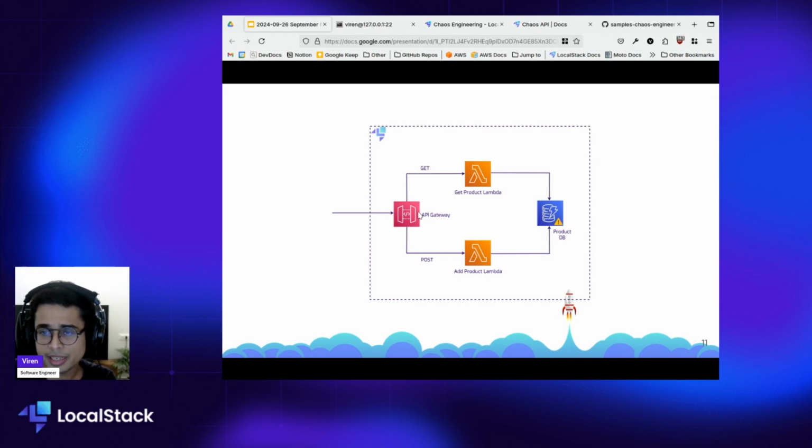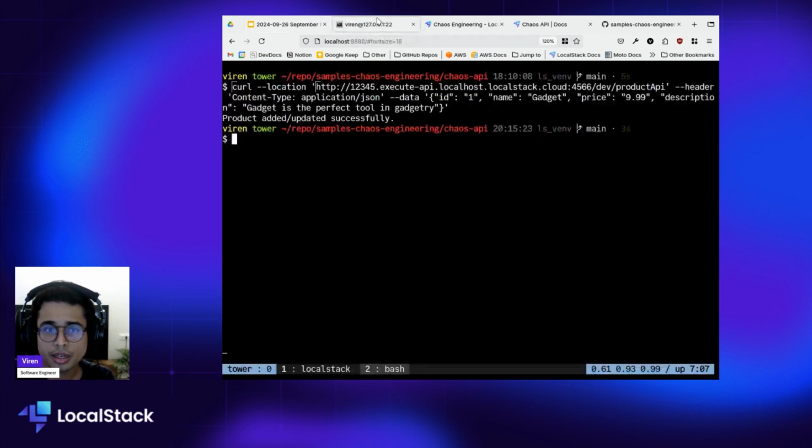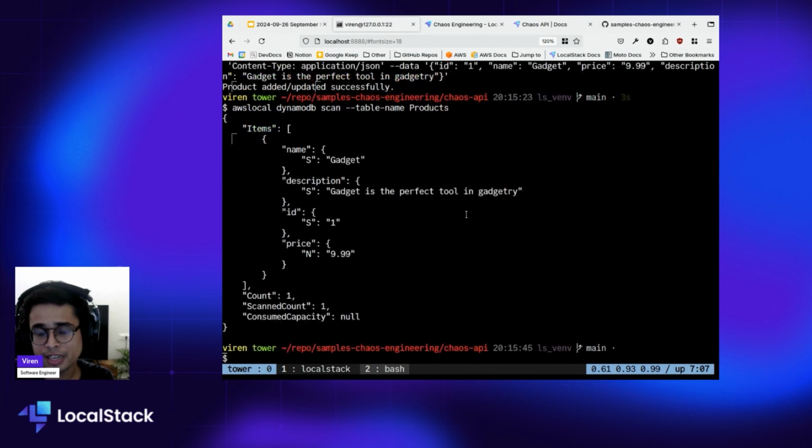The API Gateway call has been routed through the Lambda. The Lambda has created the entry in the product database. We can verify this by scanning the DynamoDB table. This is the call to scan the DynamoDB table, and we can see the entry that we just added. The name of the product is gadget.